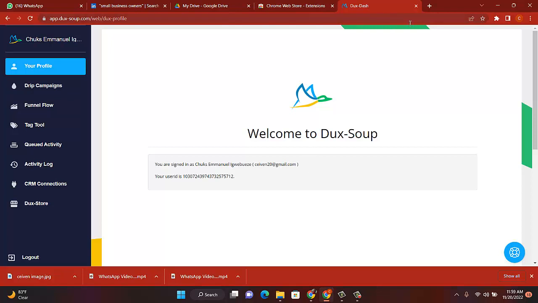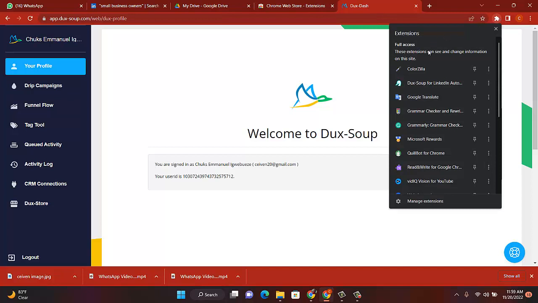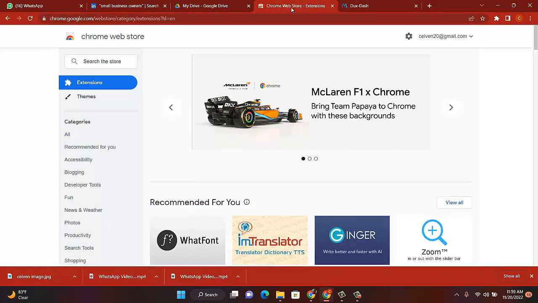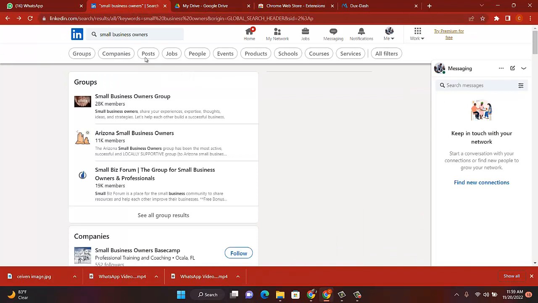So you want to make sure that the extension has been installed. Yes, the extension has been installed. Once it's installed, everything is okay. Then you move ahead. These are Dux-Soup. I think it has been installed now. So now that we've installed it to Chrome, the next option is we now come to our main, go over to your main.